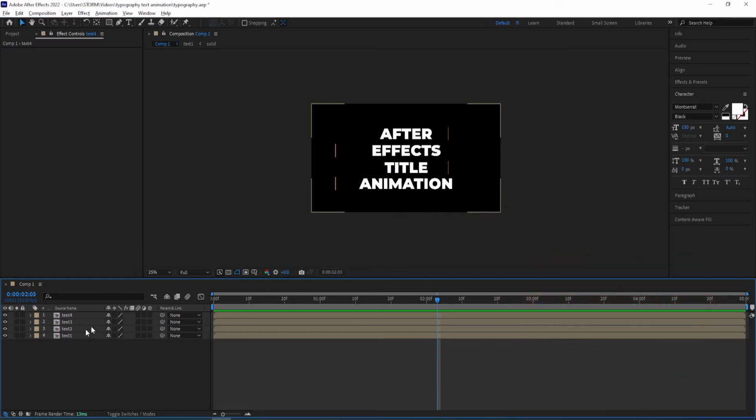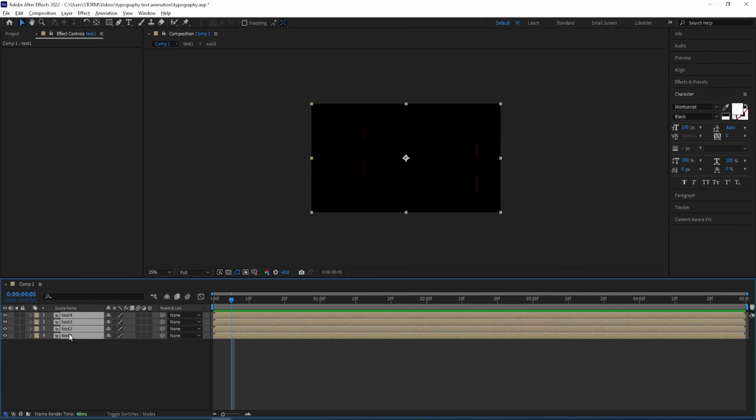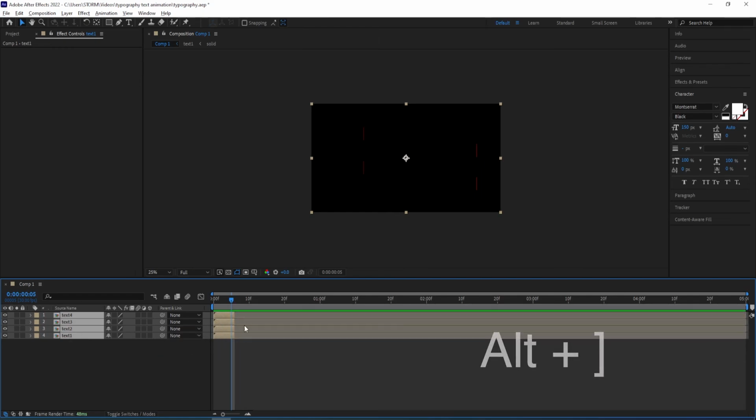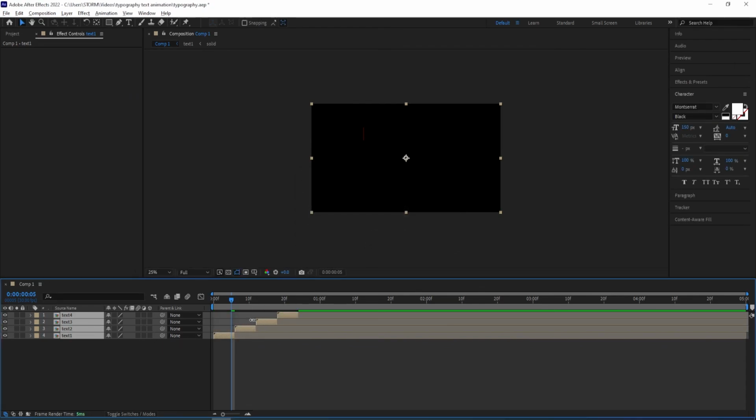And now I want to shift this layers by 5 frames, and to do that I go to 5th frame. So by pressing page down I move frame by frame, so I go to 5th frame, and then I select the first one and shift select the last one, so everything is selected, and then press Alt and right bracket to cut this layers. And then I'll go to animation, keyframe assistance, sequence layers, and then click OK, so they are shifted by 5 frames, and then move this all like so, so they cover the whole thing by 5 seconds.